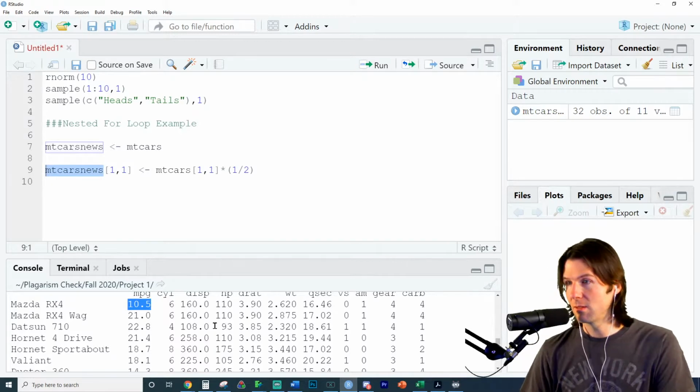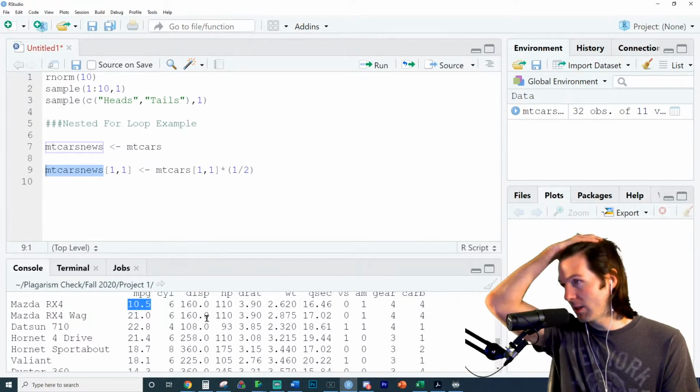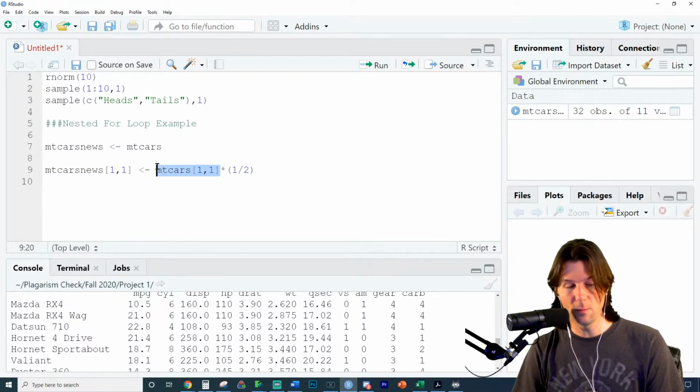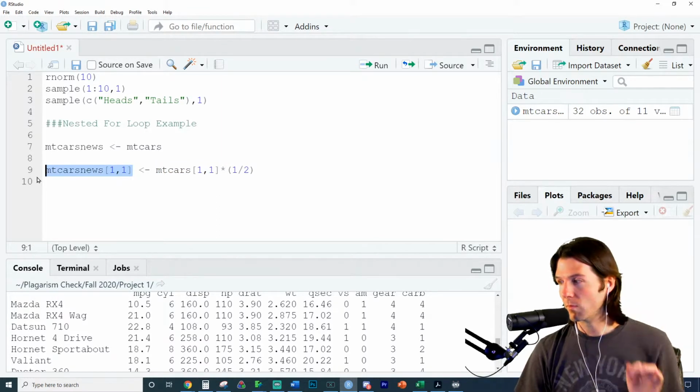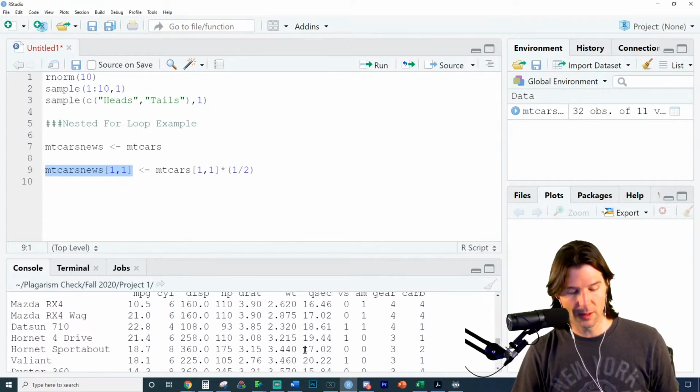Does this make perfect logical sense, what I wrote on line 9? Understanding what line 9 does is very important. It goes to the original empty cars data set, goes to row 1, column 1, multiplies it by 1/2, and then stores that value into here. So does this make perfect logical sense? Everyone following along right there?